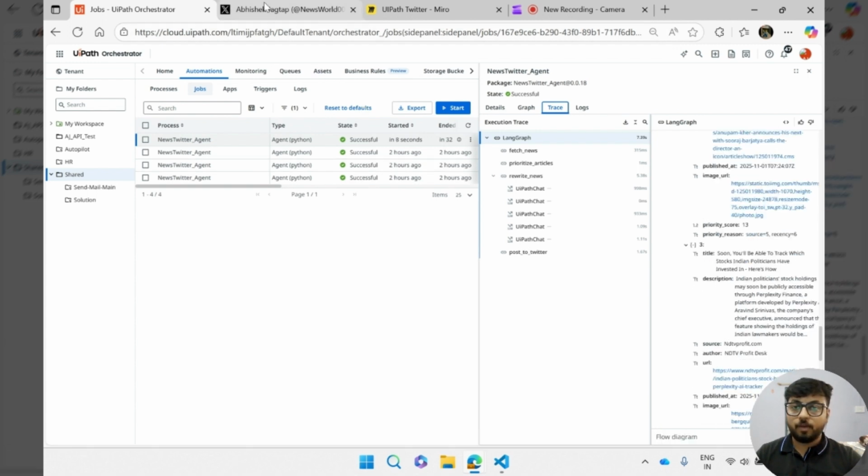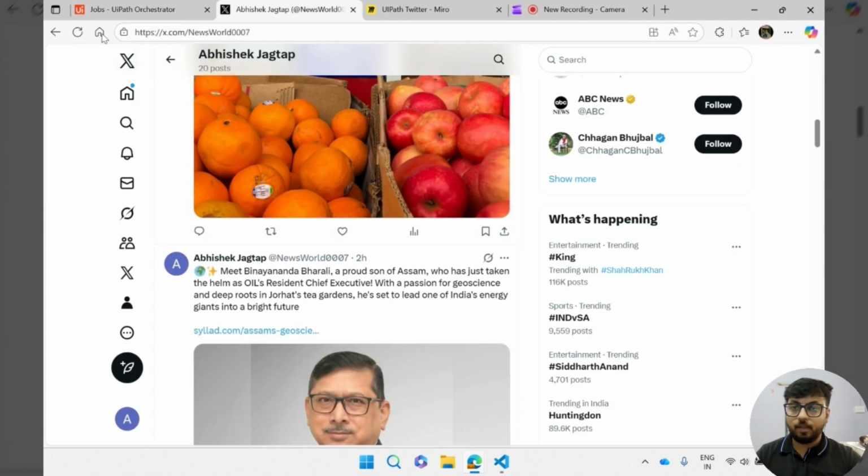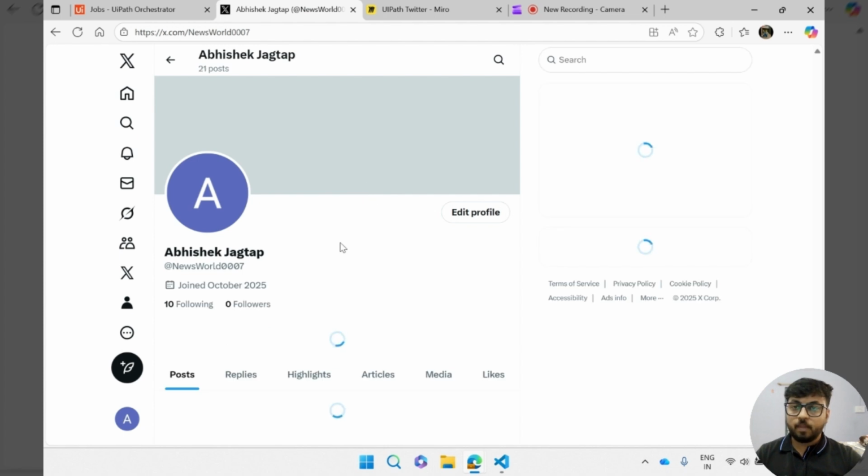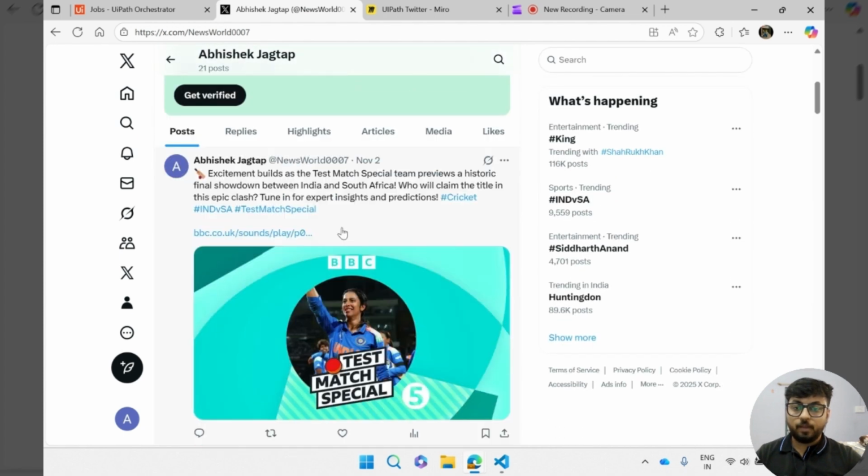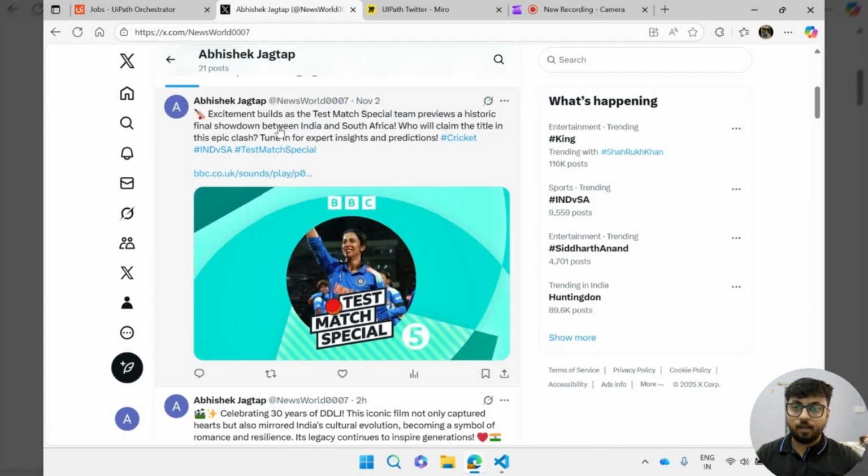If I go to my Twitter, currently 20, if I refresh this, I can see 21 tweets over here, and I can clearly see in India, this is the sensational news that we have, and also a link for that particular tweet.